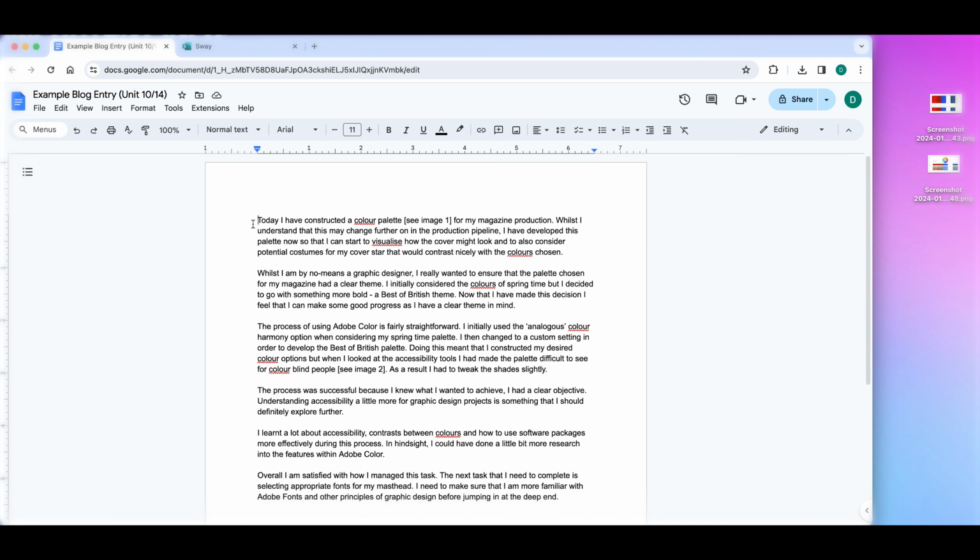This is the description section. I've explained what I've completed and what I wanted to achieve. So today I've constructed a colour palette, see image 1, from a magazine. Whilst I understand that this may change further on in the production pipeline, I have developed this palette now so that I can start to visualise how the cover might look and to also consider potential costumes for my cover star that would contrast nicely with the colours chosen. So I've explained what I've done and what I wanted to achieve. Now I've gone into my feelings.